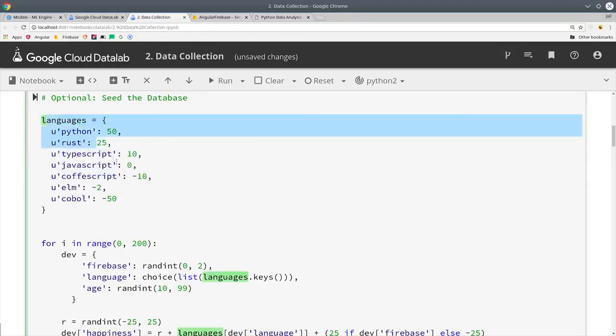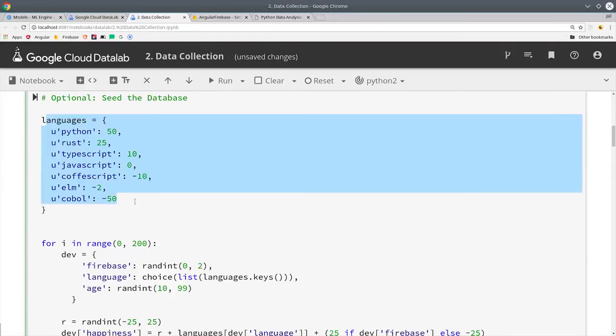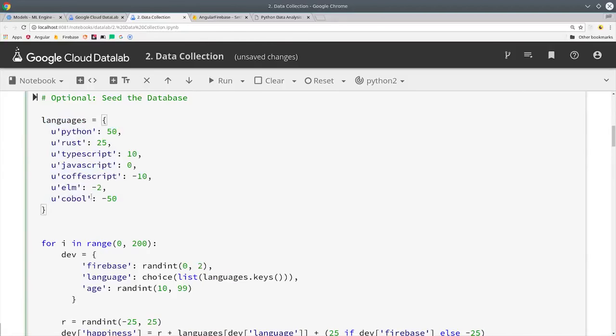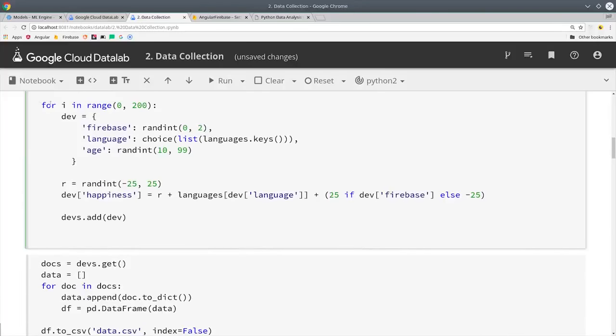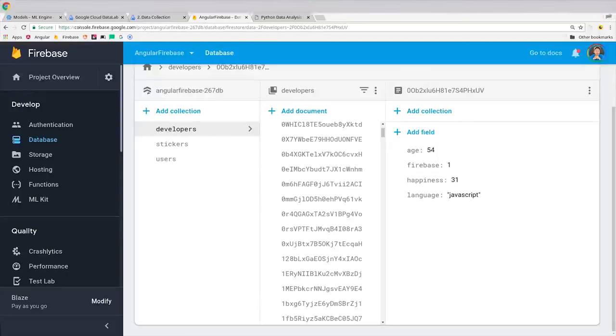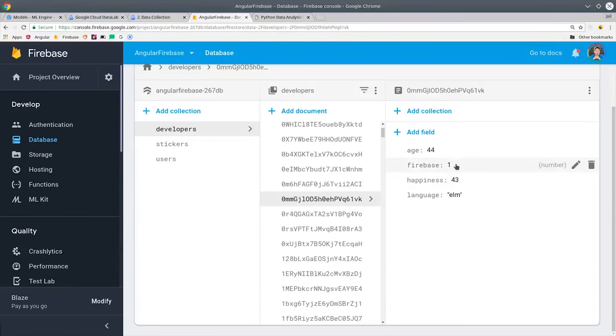The value that we're trying to predict is developer happiness, so I started by giving every user a random happiness between -25 and 25. Then I have a dictionary with 6 different programming languages in it, each one that will give the developer a different level of happiness. And I also gave each developer a value of Firebase, which when true makes the developer much happier than when false. But the general idea here is that the data is partially random and partially fixed.